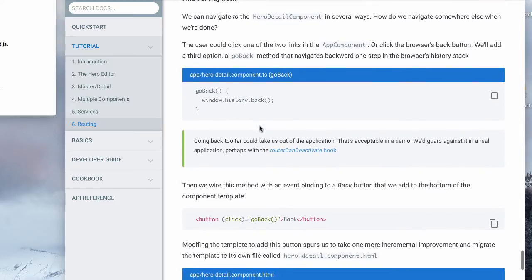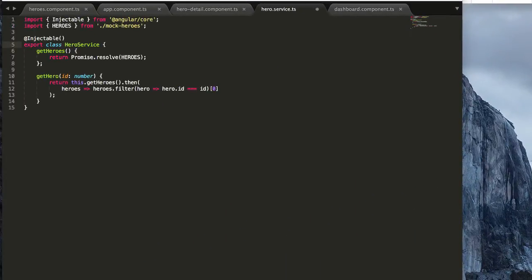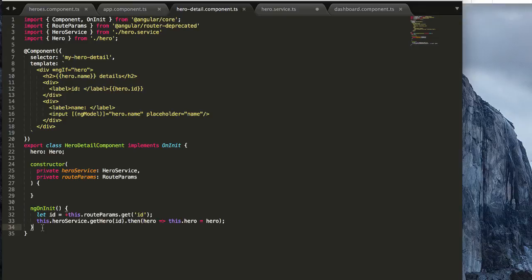So now that we've done this, we're going to find our way back. We can navigate to the hero detail component in several ways. How do we navigate somewhere else when we're done? The user could click on one of the two links in the app component, or the browser back button, or a third option, a goBack method that navigates backward one step in the browser history stack. So it's in the detail component. This is the hero service. So we're going to add a method here, which is just a history back call. I'm assuming I'm going to put that in the markup here somewhere.